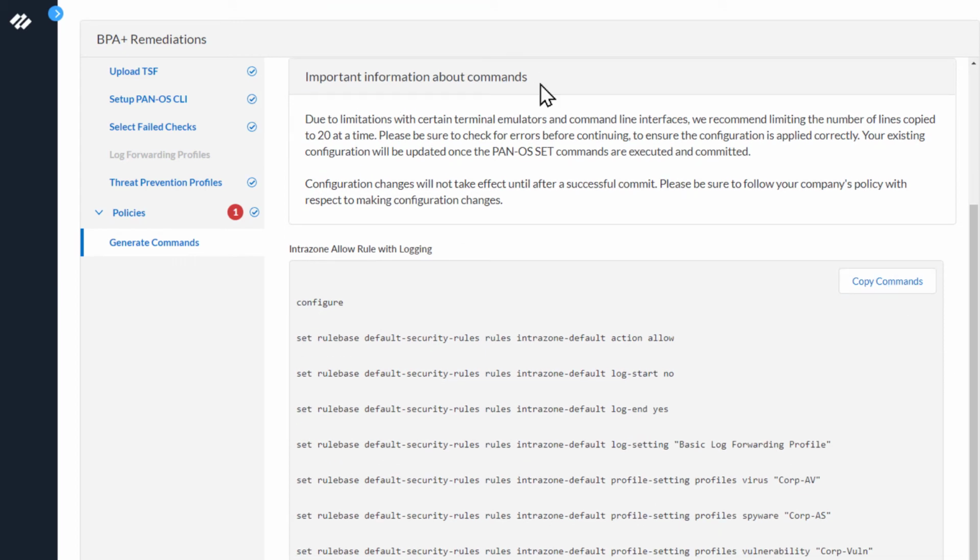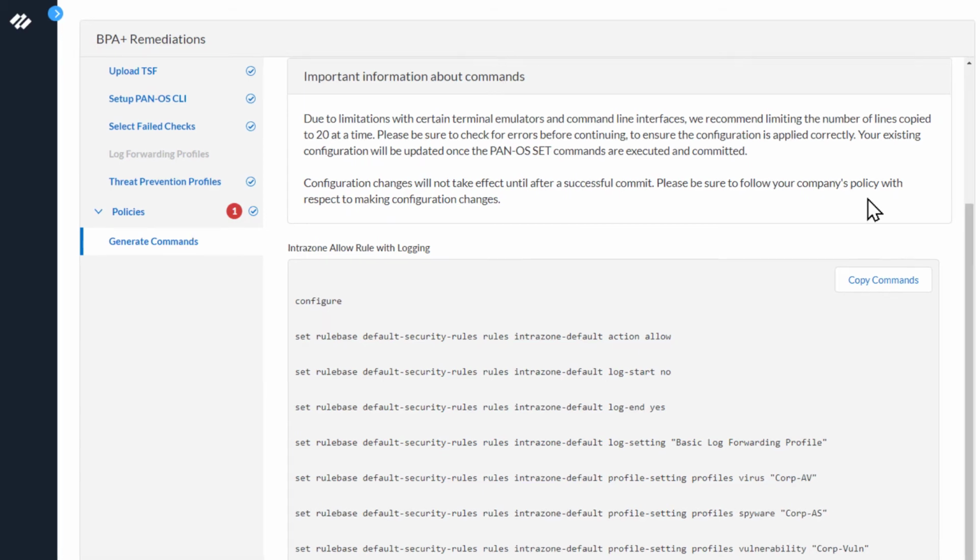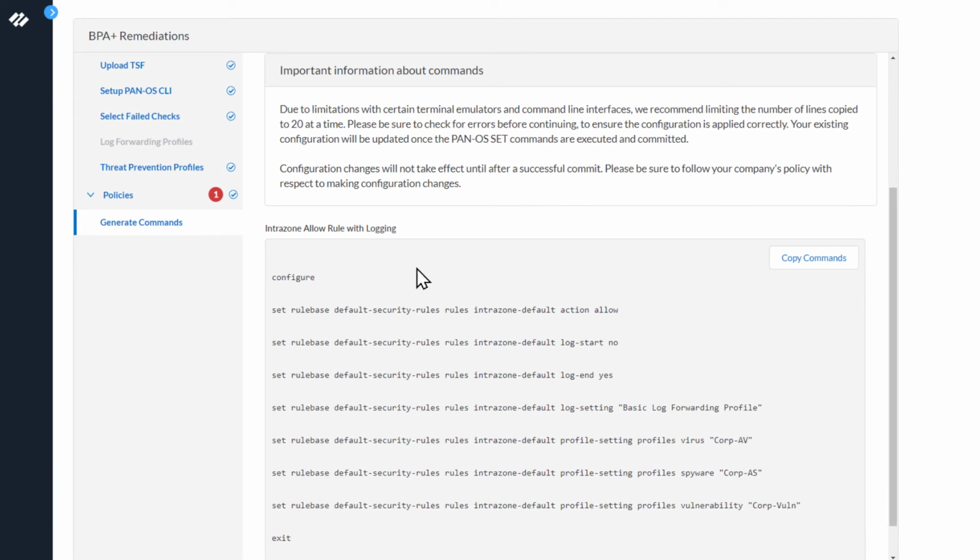Up here it tells you important information about the commands. This is just letting you know that there's a limitation on some terminal emulators to 20 commands at a time. And so if you enter more than that, be sure to look for that, or we recommend you only copy 20 at a time. And also the next thing is configuration changes will not take effect until a successful commit operation. Please be sure to follow your company's policy with respect to making configuration changes. Next we'll look at the commands.